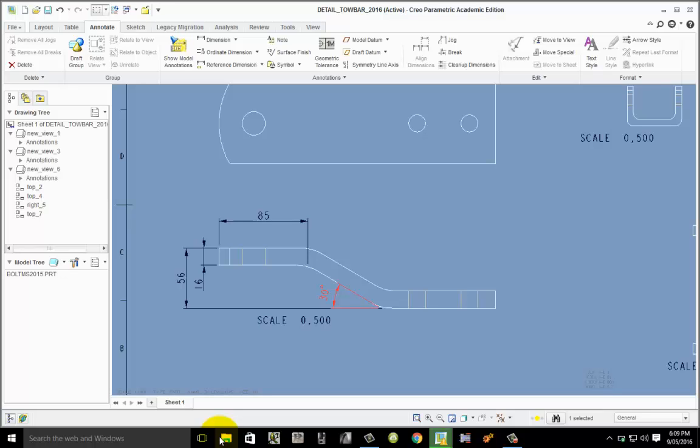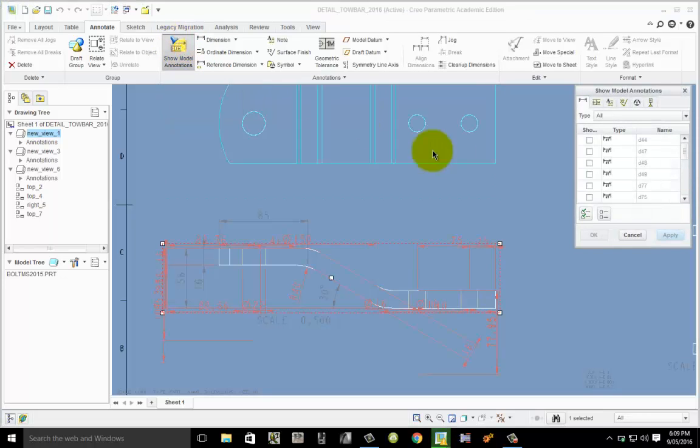We can also see we've got hidden detail lines here representing those holes there and there as well. So to put center lines in, it's really quite simple. We go back to Creo. I'm going to select that view again. This time I'm going to click on show model annotation. I'm going to click light again.